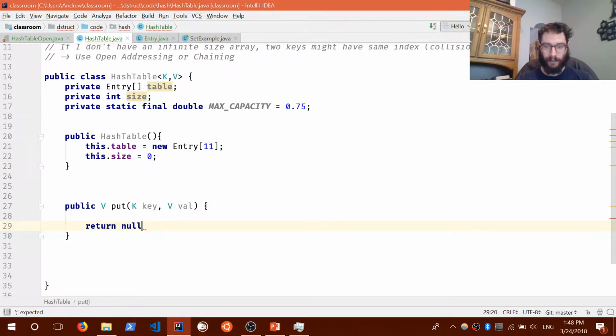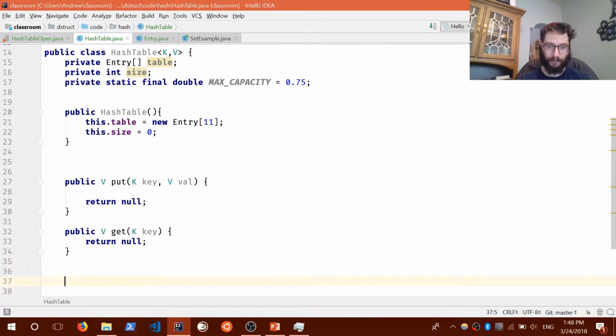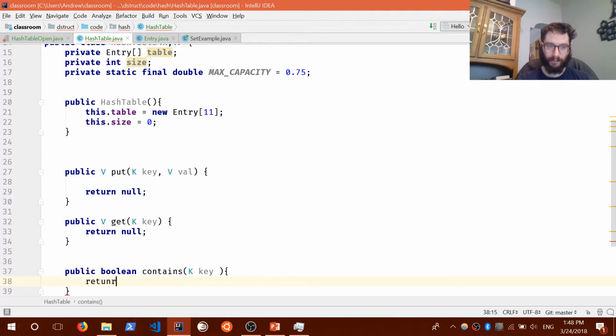Let's also do the reverse of that. So you put something in and you get something out. So given a key, get a value out. And then finally, what are we going to do? We're going to do public boolean contains: is there a key value pair with this key in it in the table.